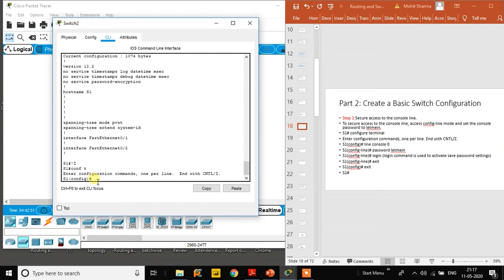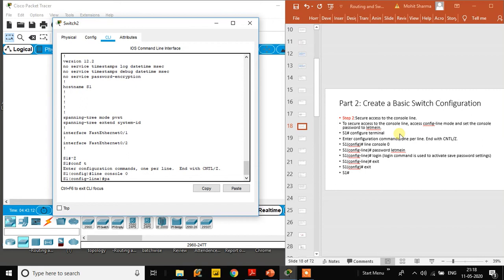In global configuration mode, we have to move to line configuration mode. So we will type line, and we are trying to secure access to the console line, so we will write console here, line console. For your first port, the number is 0. So we have only one port. For that, line console 0 will be used, and we are going to set a password for that.